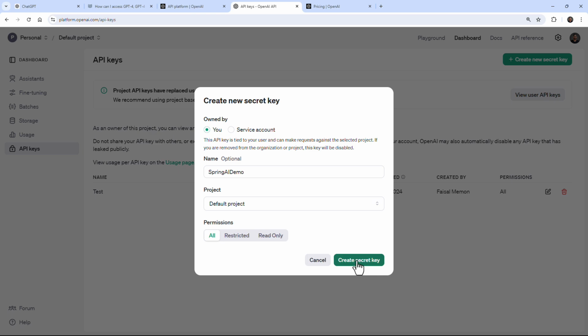When you say create, this secret key will be displayed, which is for your private personal use. You are not supposed to share it with anyone. Also, the key is displayed only once. You cannot see the key again. So when you see it for the first time, just copy it and save it in a secure location.